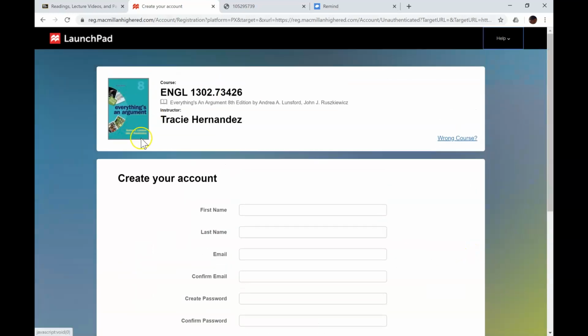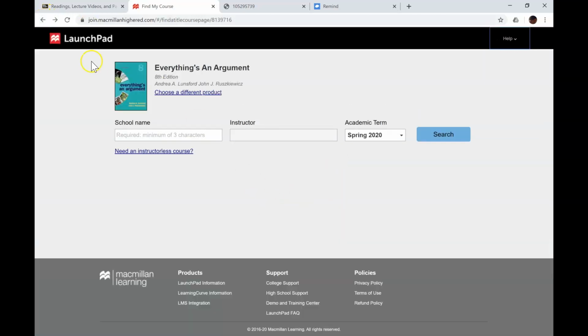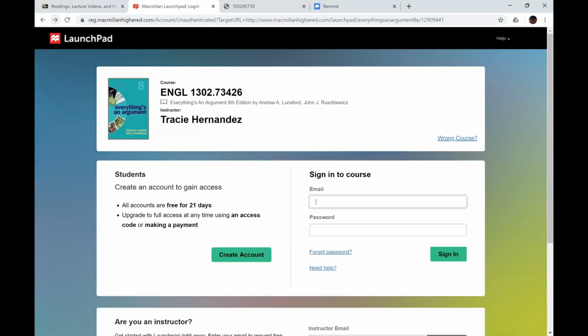Once you go through this process once, you will not need to do this every single time. Once you click that assignment link, all you will need to do is sign in right here. Excuse me, click back over, sign in, and then once you sign in, you will have access to that assignment. So it's just the first time using it, so that way you can link it and create your account.